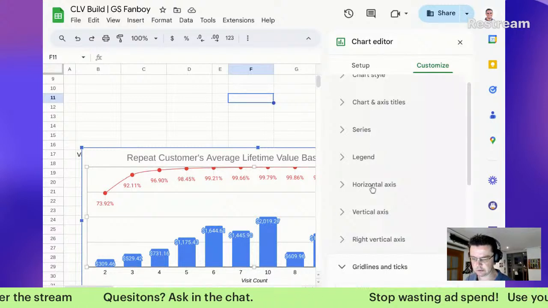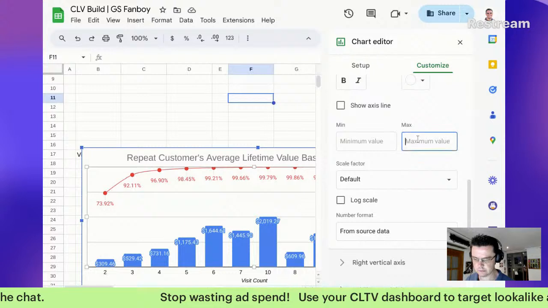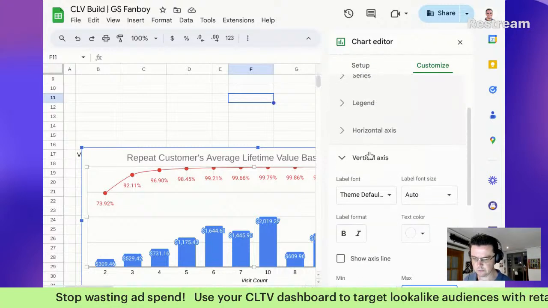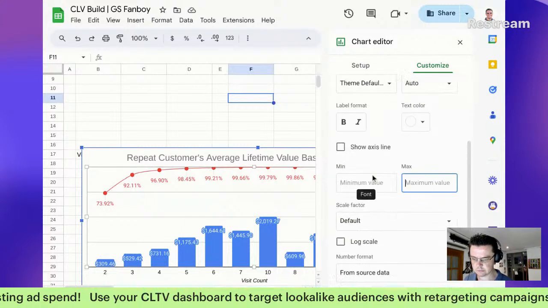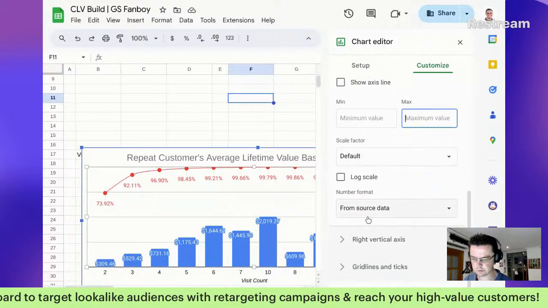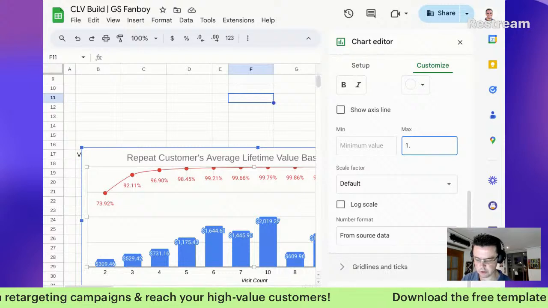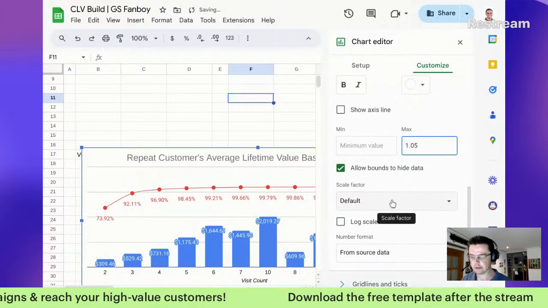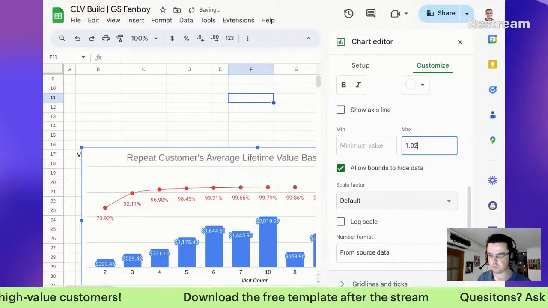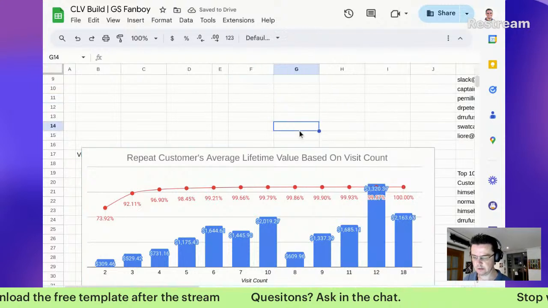Hang on. This is going to drive me nuts. I want to change the vertical axis. Which vertical one am I on? Okay. I want this one. Nope. That's not the one I want to change. I want to change the right one. I want the max to be like 1.05. Remember, because it's on the, maybe 2. Yeah, there we go.